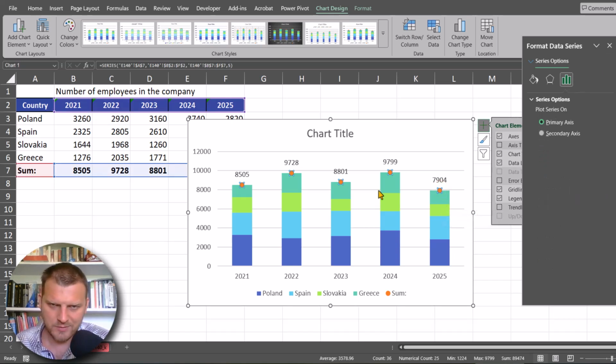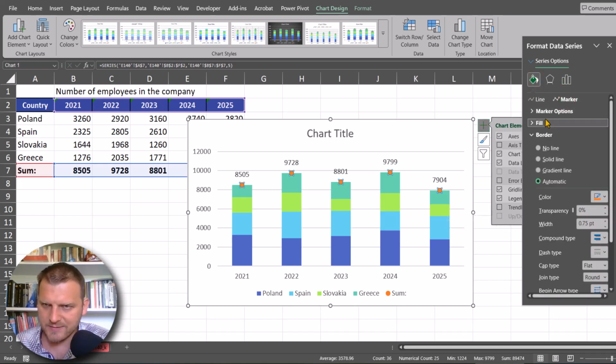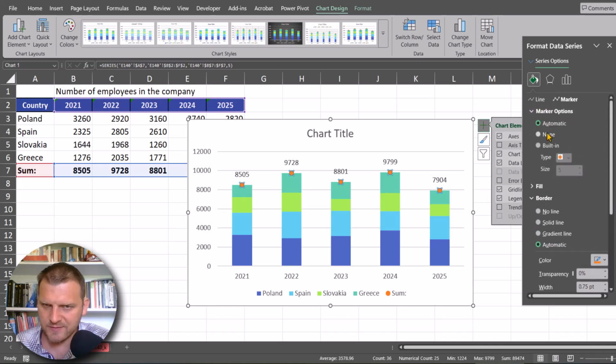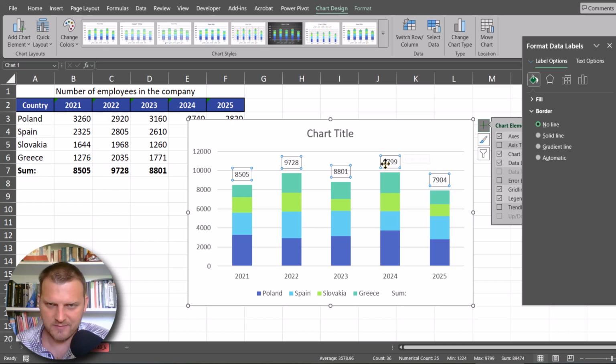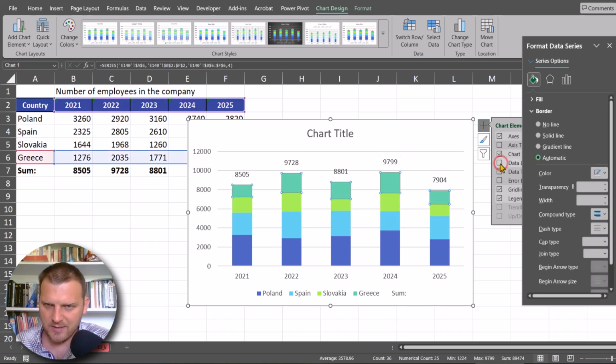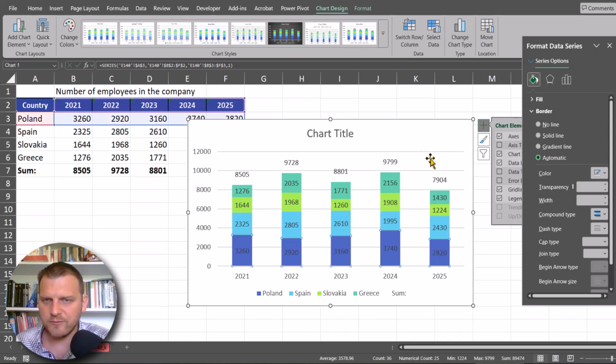And now we don't need those points, we don't want to see them. So the paint bucket, and markers, marker options, none. We don't want to see them, but they will be there for Excel. Okay, thanks to that we can see these data labels, and we can add data labels for other parts of our chart. So yeah, I prefer this way and it would look nicer.